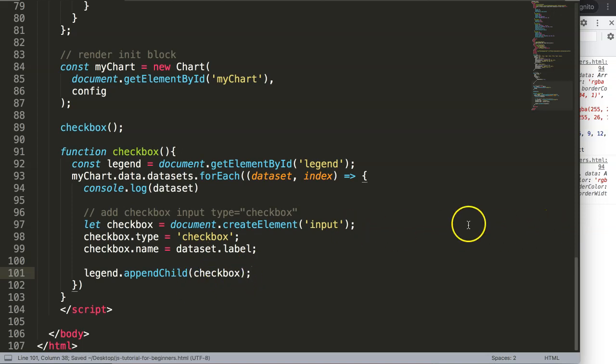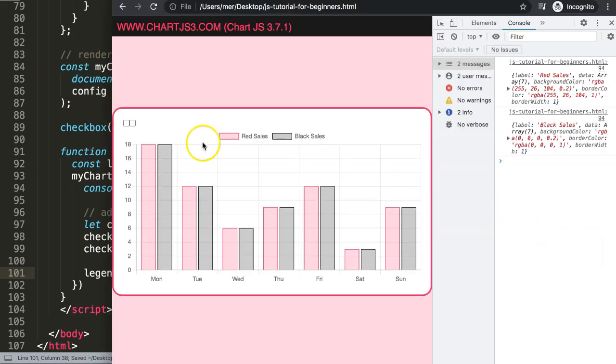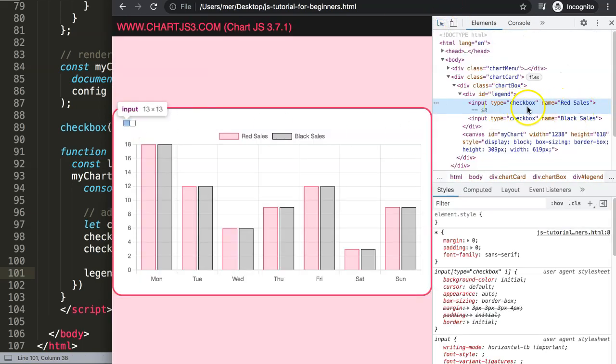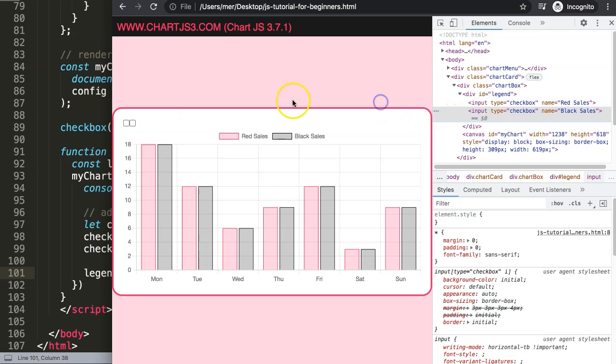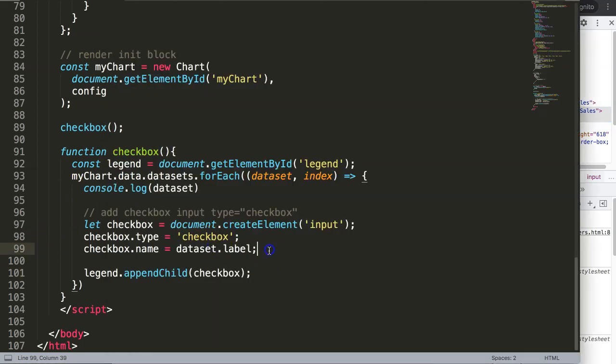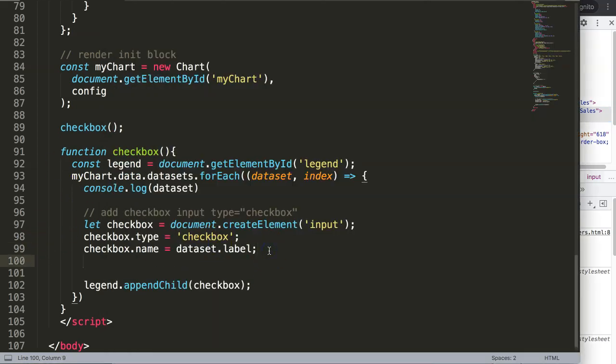If I save this now and refresh, you will see we start to have something. It's not really fully active, but you can see the name, red cells, and we have also black cells. So it starts to recognize something. And now we have this visual, it's become easier for us to show and tell, and easier for you to comprehend what I'm doing.